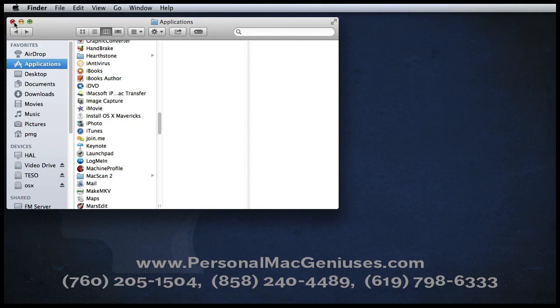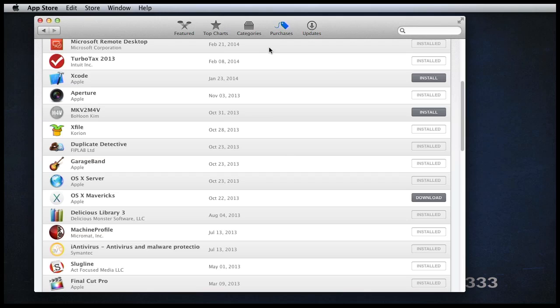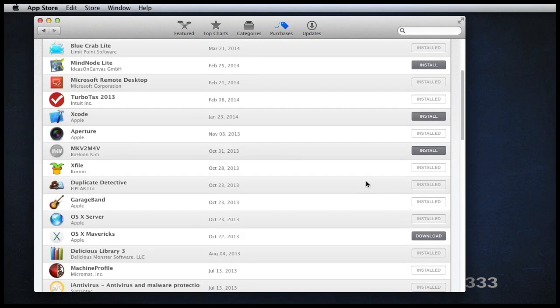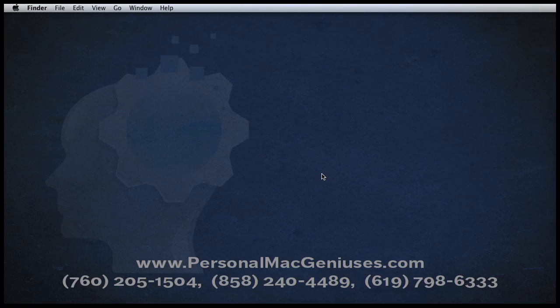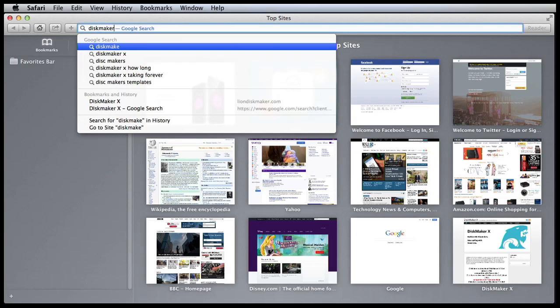If this file is not there, then you're going to want to get yourself into the App Store, and you're going to want to go into your purchases and download it if you already own it, or purchase it if you don't. Yeah, but we've got to have that. So you've got to wait through the long download at least once. As long as you have that file on your computer somewhere, we can then begin the process of creating the install disk. And we do that first by going to Google, and we're going to say that we want to find Disk Maker X.